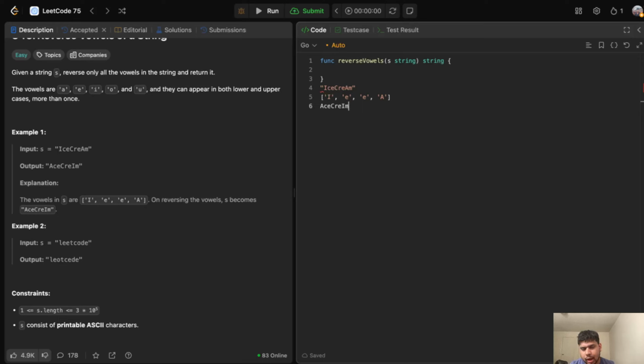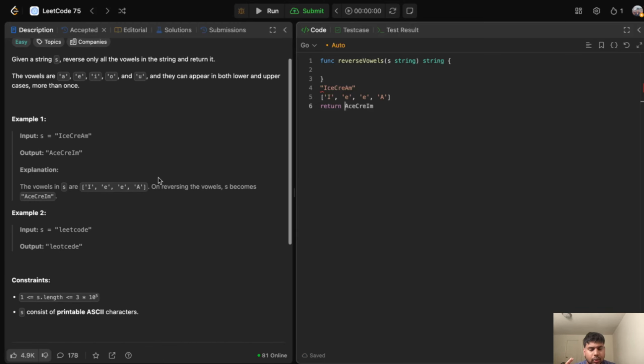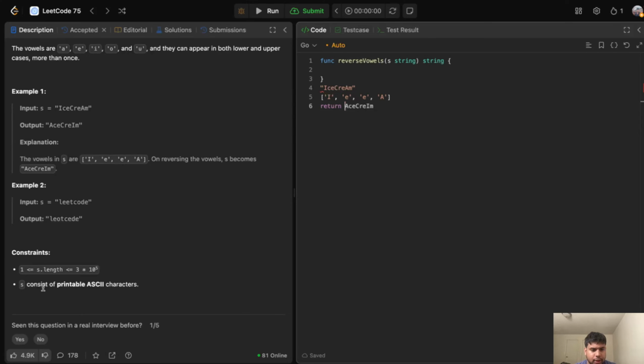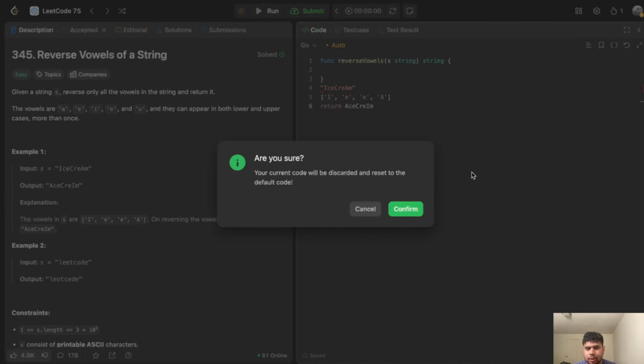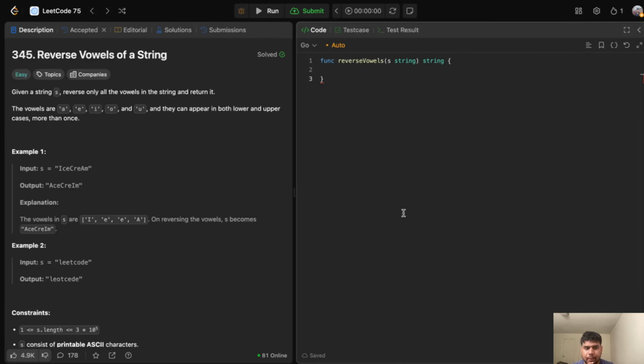Basically, you collect all the vowels, and the order in which the vowels appear should be reversed while you're returning the string. The logic is sort of simple. There are no other edge cases. The only thing is you need to be able to handle both upper and lower case characters, and it usually consists of ASCII characters. So yeah, that's good. Now let's see how I'm going to solve it.